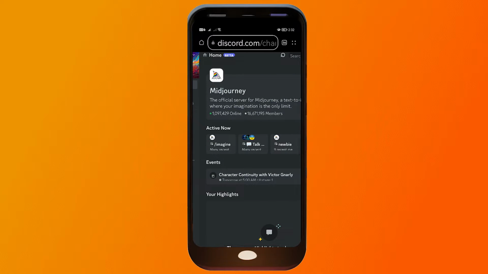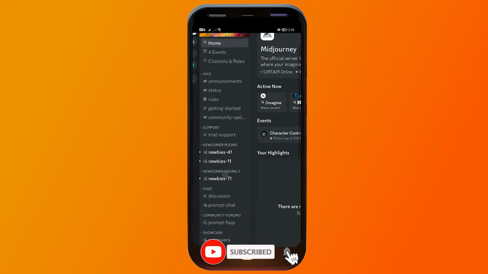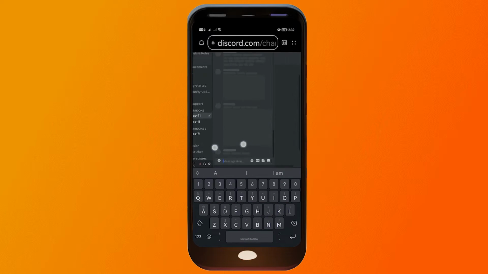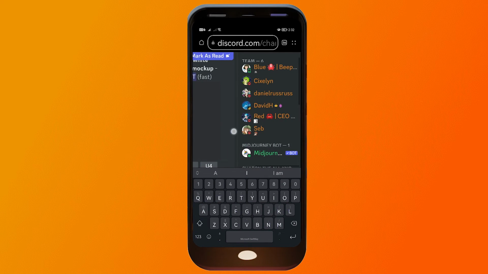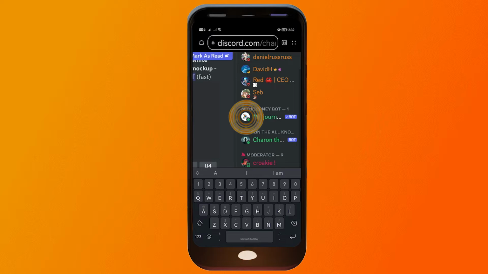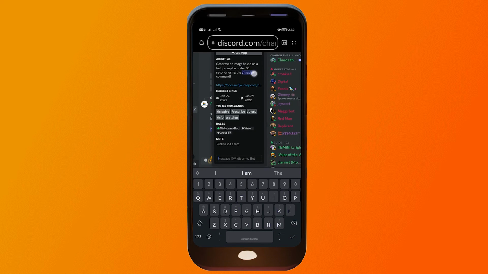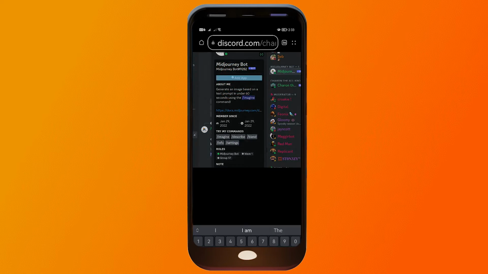Midjourney server. Now, the next thing that you're going to do is go here to newcomer rooms, this one here. You can just choose anyone here. I'm going to choose the one at the top, and then after doing that, we are going to go here to the side so you can see their Midjourney bot. Go ahead and click that one. And after clicking on it, what you're going to do is click add app, this one here.